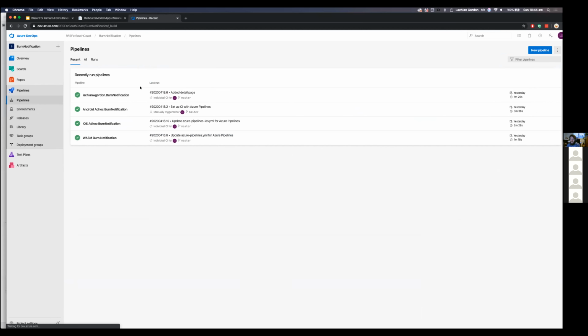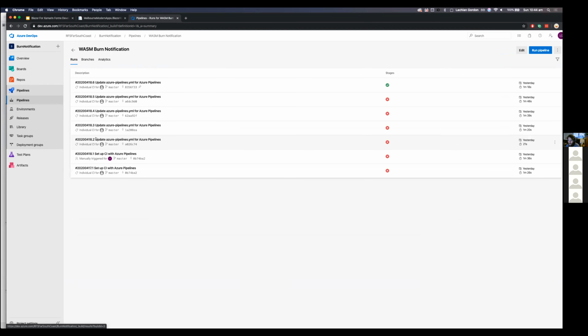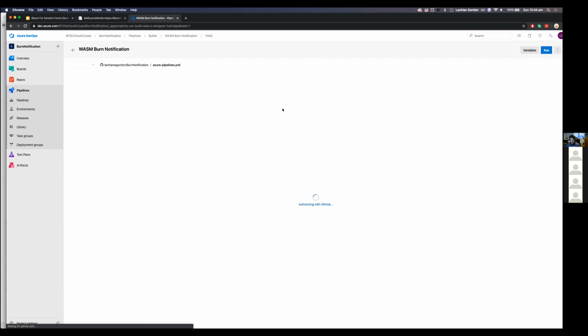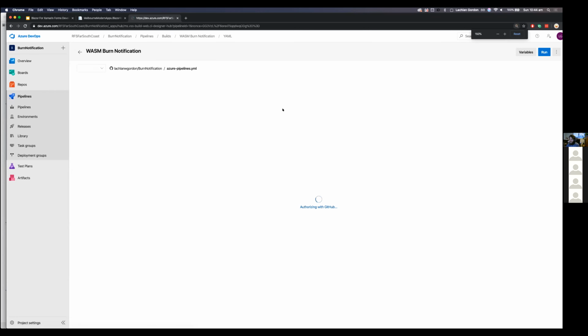So this is an unrelated project called Burn Notification, but following a very similar structure of having a Blazor and a shared project, and also the mobile apps. So this is my WebAssembly pipeline. You might want to make that a bit bigger there, Lachlan. Can do.